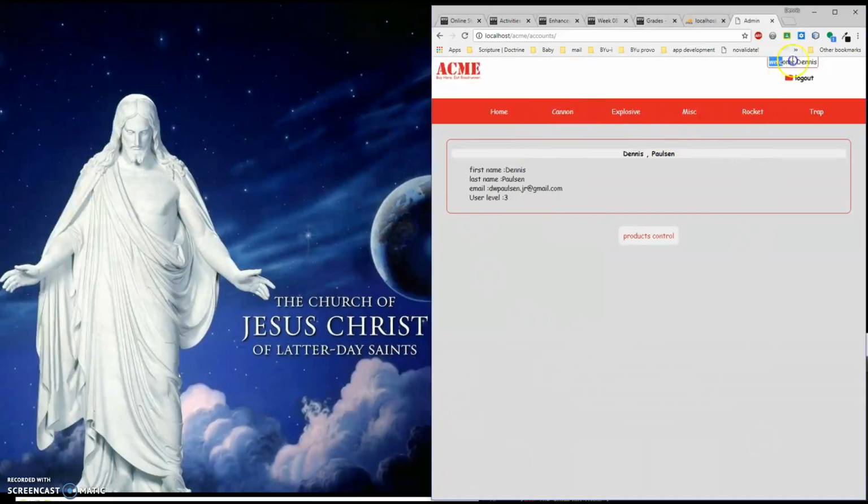This is a welcome message up here with a logout link, and this gives the credentials from the array of the client data, which we've filtered and put in from the database. You can see the user level is 3 here, and you'll notice a button that says Products Control. This is only available to users with a level above level 1.